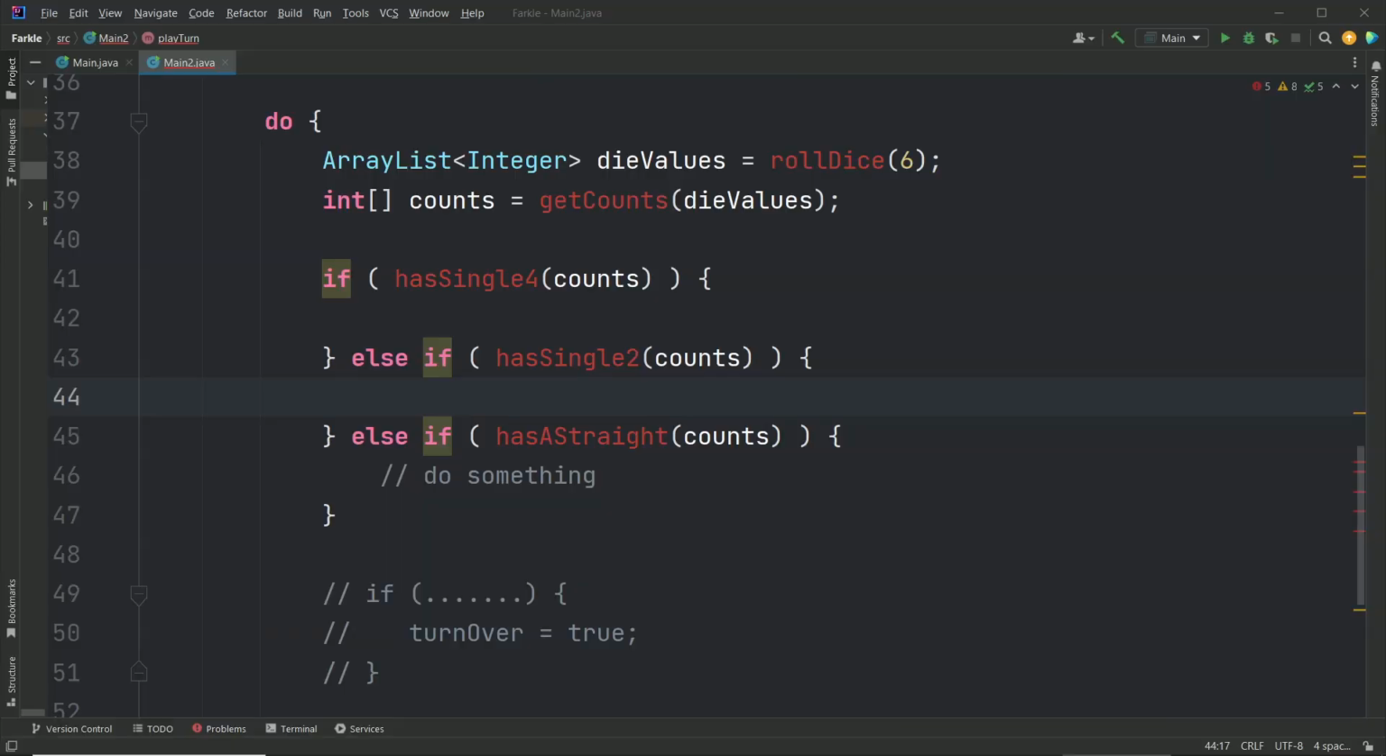So what we talked about in a previous video is you can do each score check in its own method. So you can detect, did we roll a single 4? Did we roll a single 2? Did we roll a straight? And an easy data structure to use for all of these is a counts array that will tell you how many of each value got rolled.